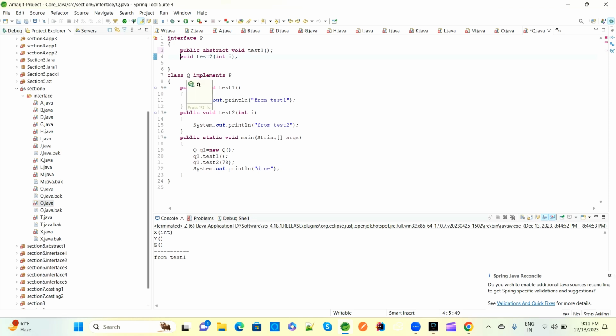And class Q, if you want to extend this class P, class P is an interface, so you have to mention implements here. Once you provide implements, for interface P, test1 and test2, you can provide the implementation here. You have to provide the method body. So in the method body of test1 they mention some SOP, and in the method body of test2 they mention some SOP.